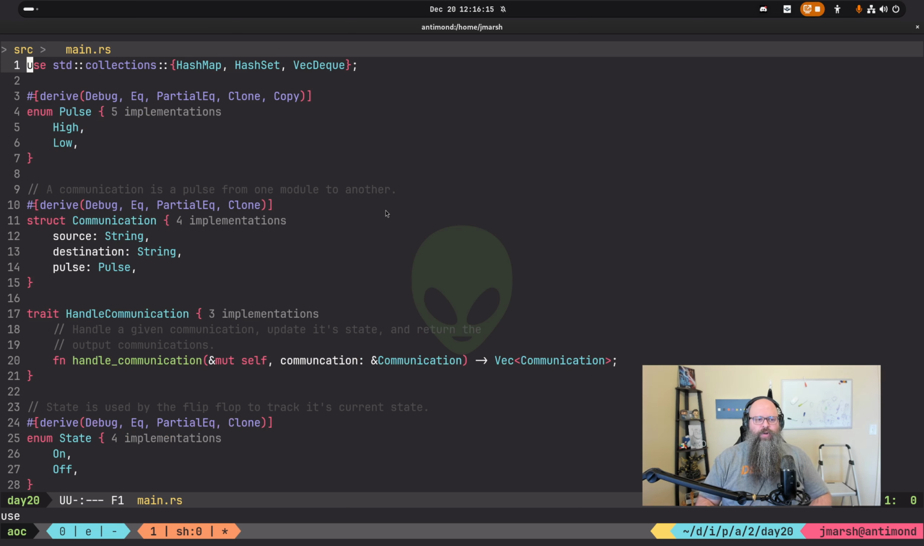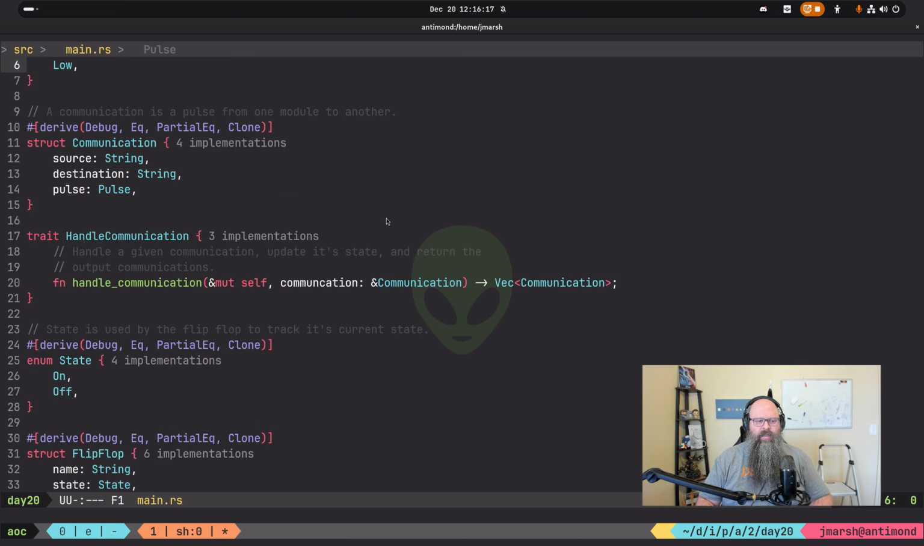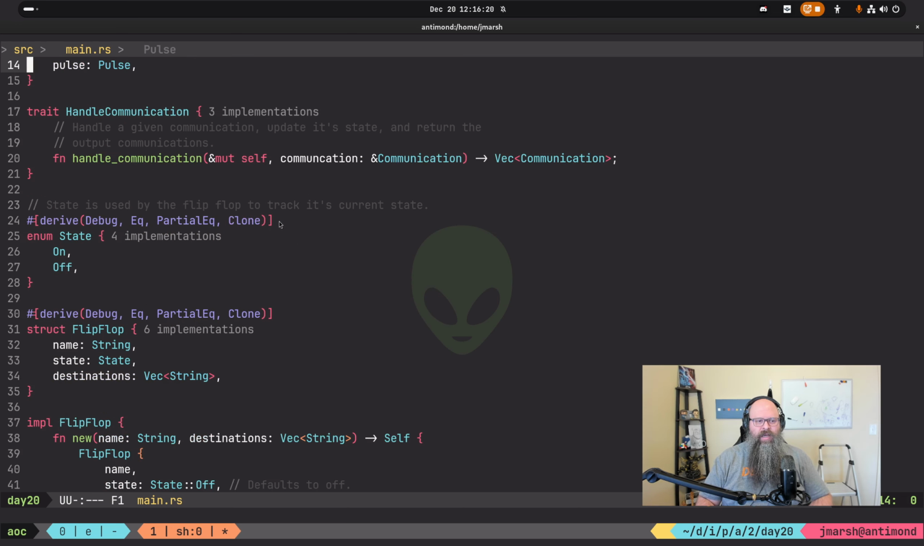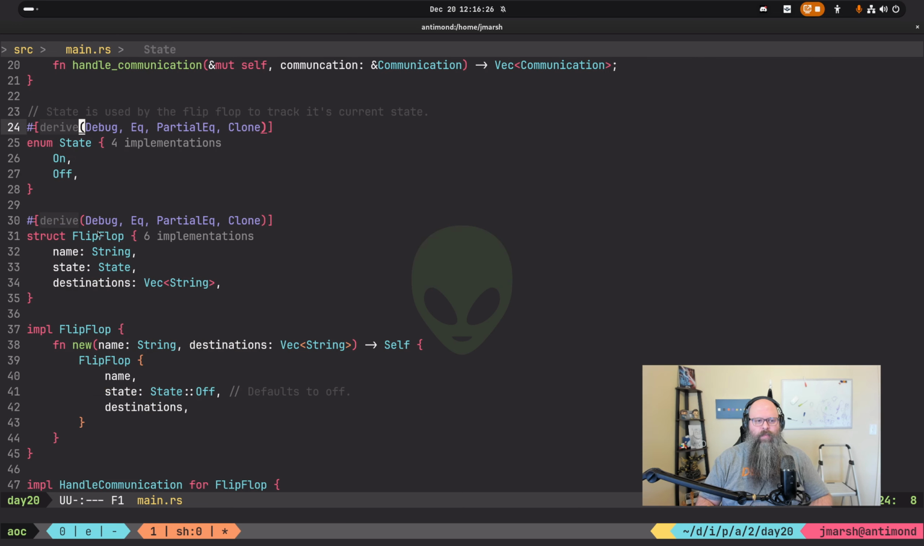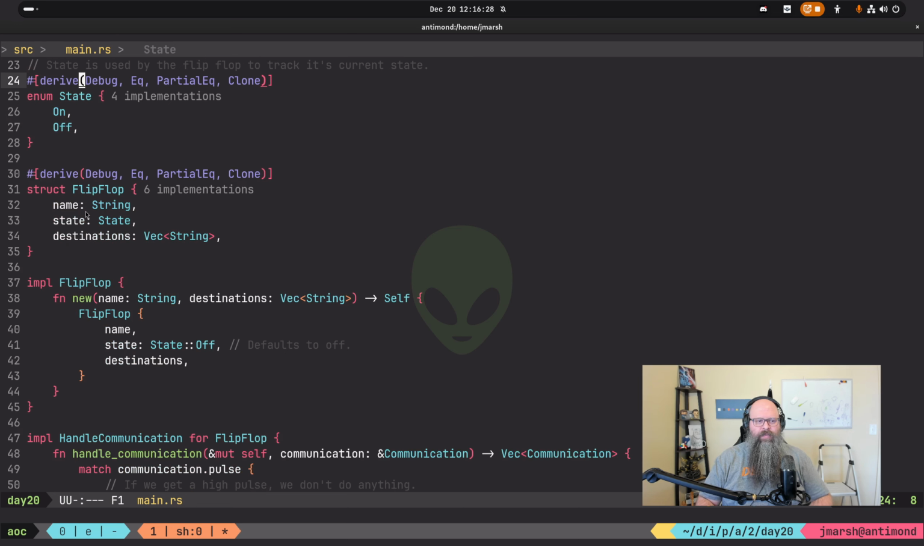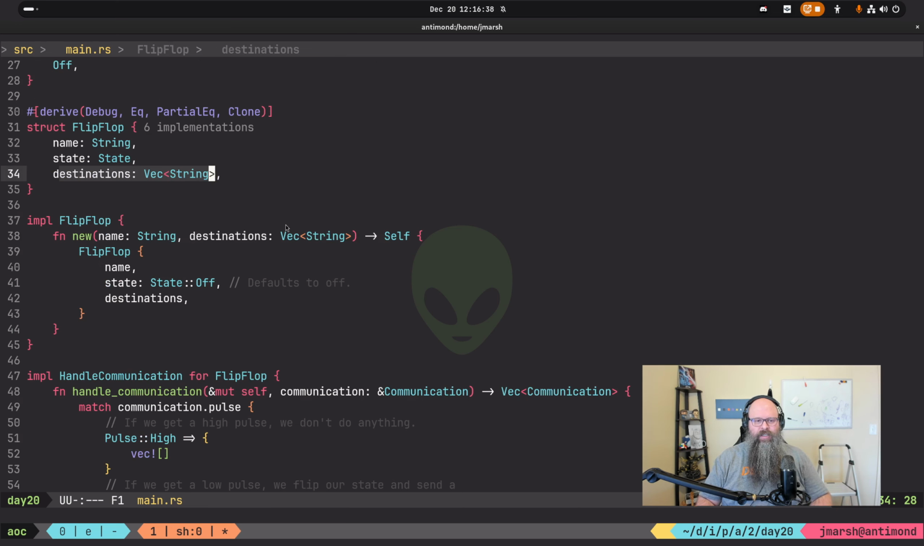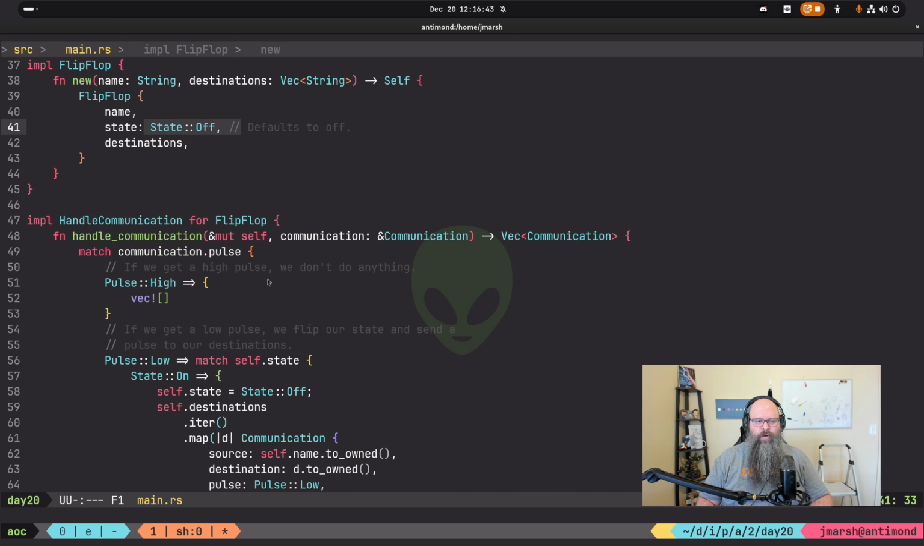So let's just look briefly at what each of the modules look like. I have a state tracker here for my flip-flop device or module, and each module is close to the same but not quite. So the flip-flop, I have a name, I have a state, so is it on or off, and then I have a list of destinations that I'll be sending the messages to. When I create a flip-flop, it defaults to off. That's just from the program.